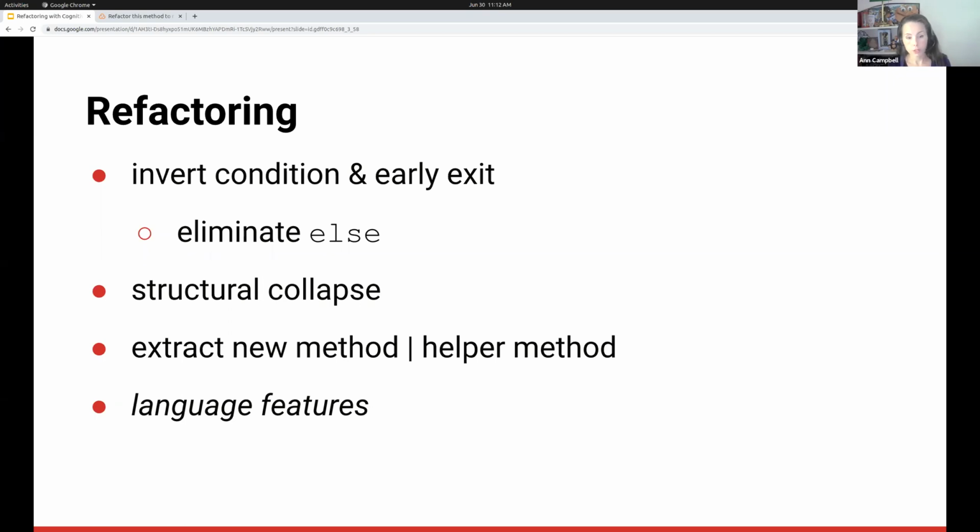And finally, language features. So there's nothing specific here. This is about knowing what the features are in your language that are easier to understand than other ways of doing it. You know, as programmers, we know that there's very often multiple different ways to write the code. And so this final one is about knowing which ways are easier for the person who comes behind you to understand.